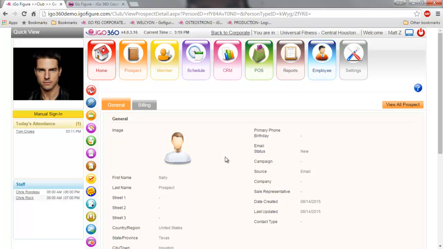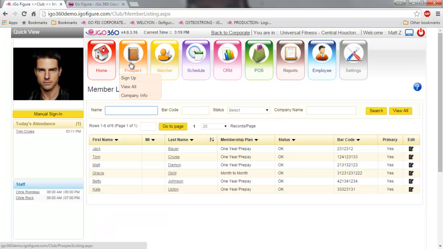That's it for the prospect record. So let's jump over to the member record now. Same sort of concept here. You click the member button, it pulls up a list of all your members, their current payment status, and like that. We'll jump to a member record just by clicking the hot link over here, so you can kind of see how that works.